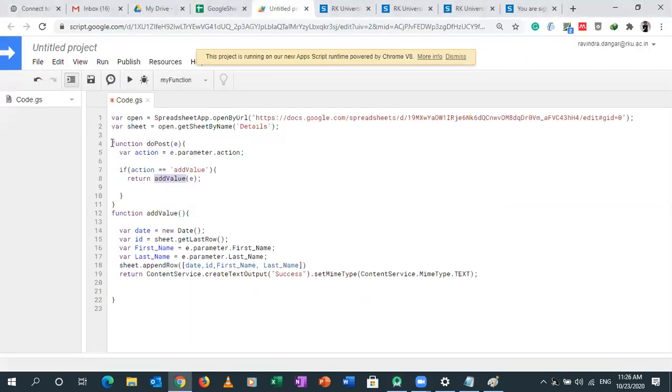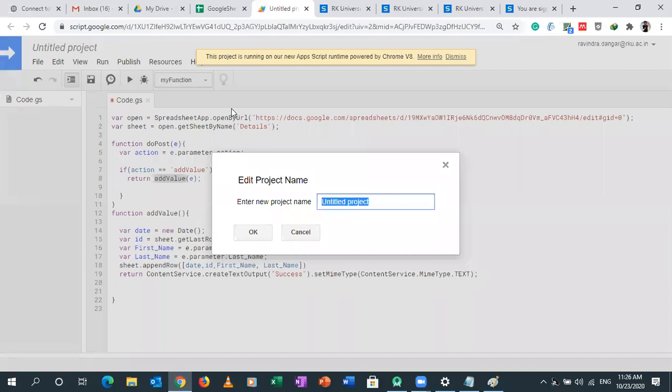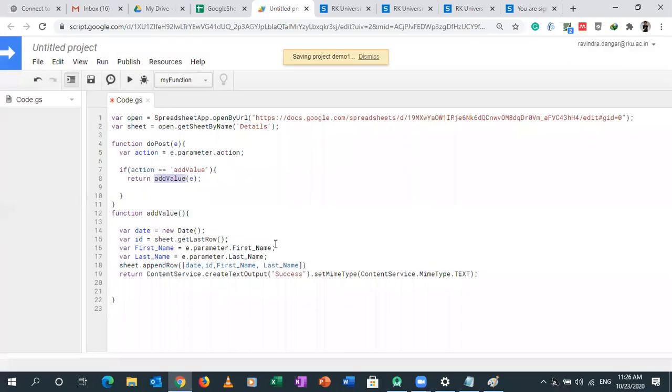Now the last step is we need to deploy this web script. To deploy this, you can go to publish and use deploy as web app. You can give any name. Let's say demo1. Click on OK.